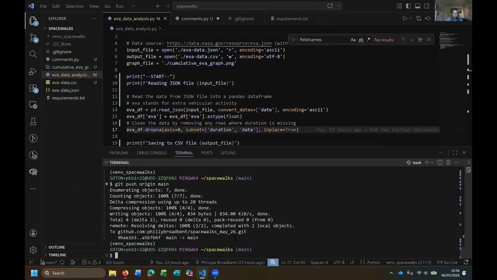What I'm going to do now is just run the code so that we can see those print statements actually working, hopefully.